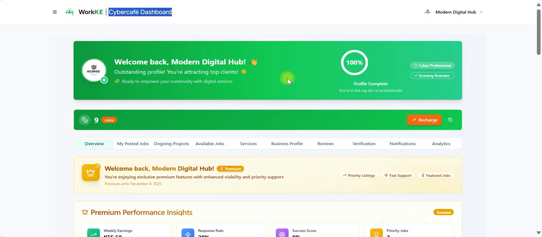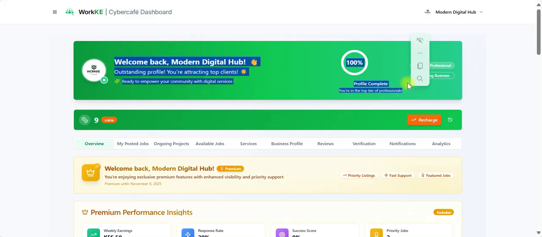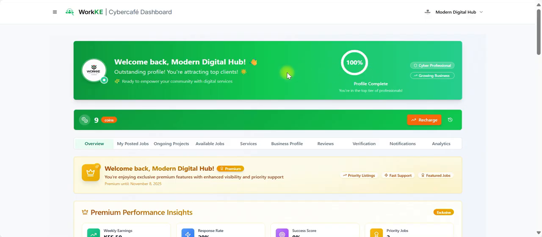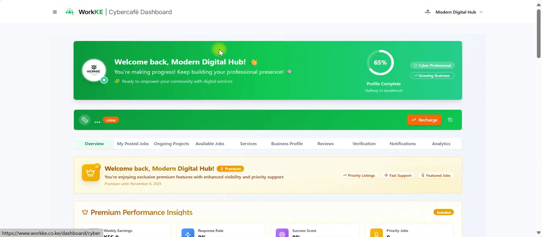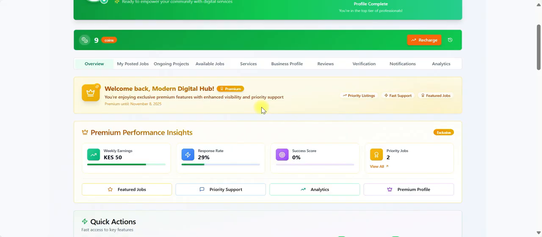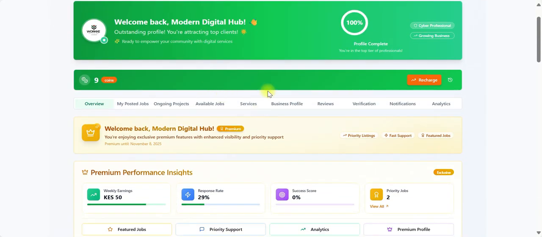The most important bit is at the hero section where you get to have a snapshot view of your profile. So you can see that you've already set up your profile to 100% complete. If not, you can come here, go to profile, and you'll be able to set your profile details. So I'll go back to the dashboard.